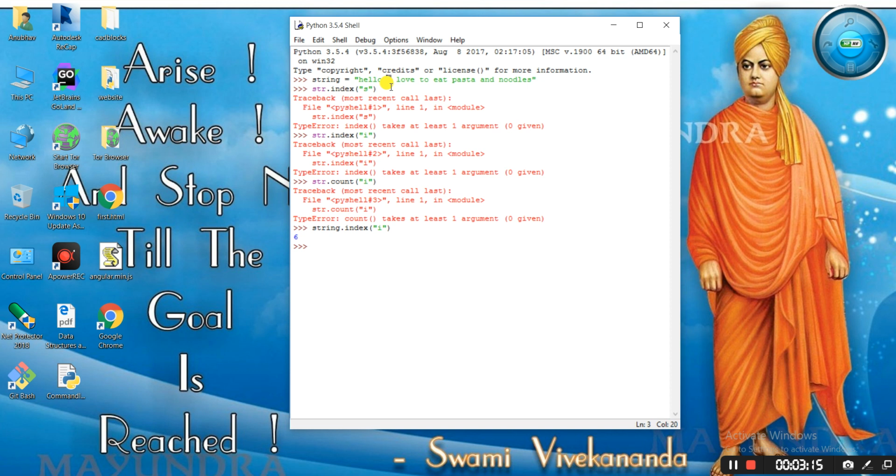If we give O also, string dot index of O. So this will give the index of the first occurrence of the character or a string which we are passing. If I want to pass L, so it's giving 3 because the LO is starting at index 3.